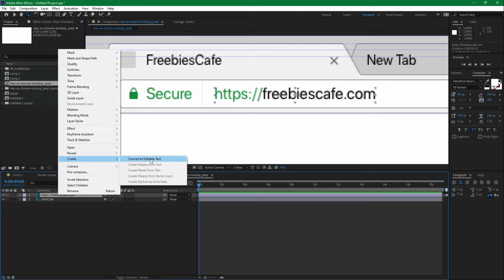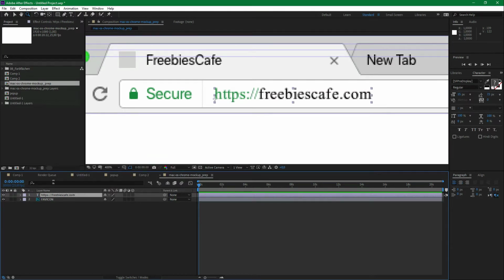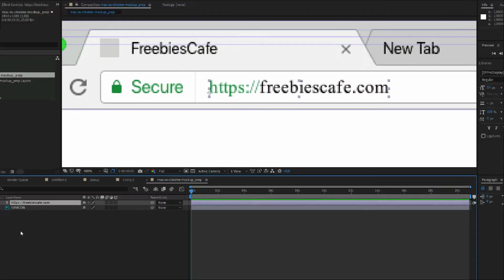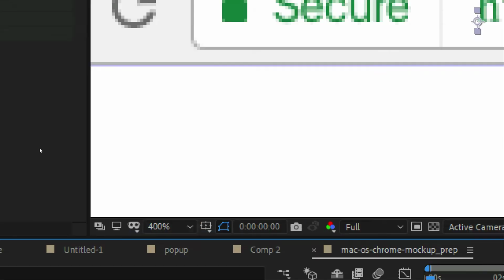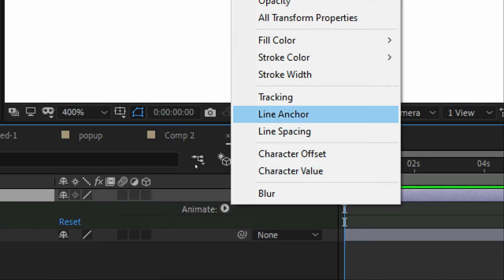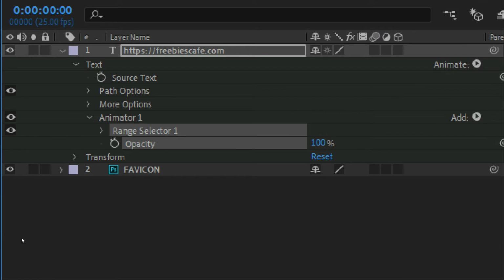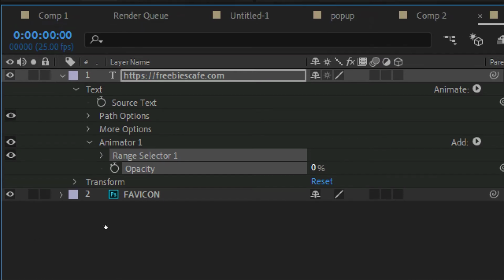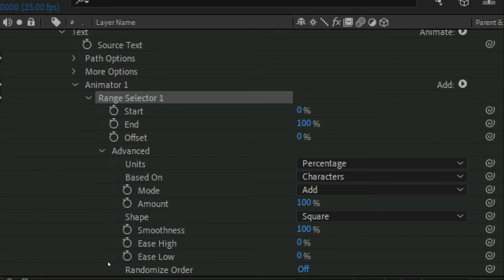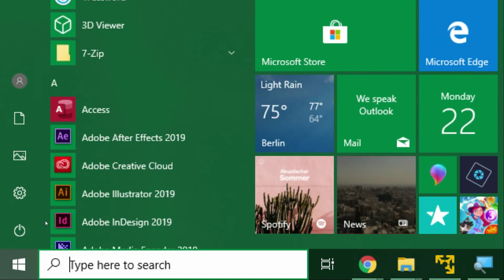To do so, I right-click on the layer, go to Create, Convert to Editable Text, Font Changes, probably not for the Mac users. Then, to animate the text, we already know this. This is easy peasy. We open up the options, go to the play button, then I will say that I want to animate the opacity, change the opacity to 0, go to the range selector, to the advanced options, making sure that the smoothness is set to 0, and then I just animate the start.